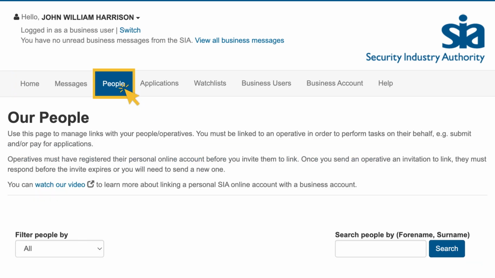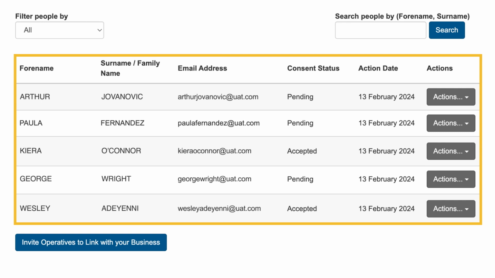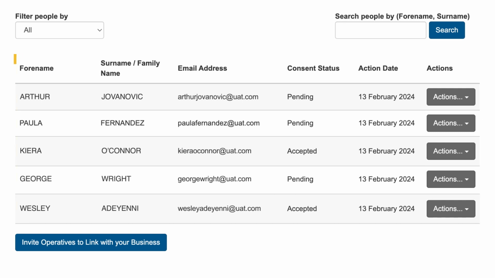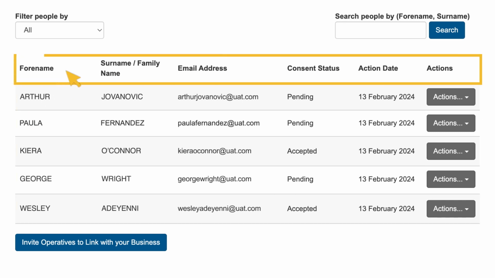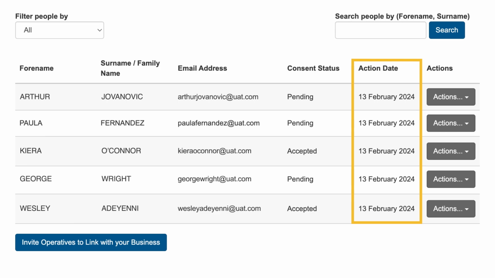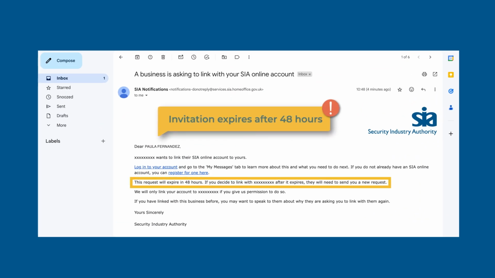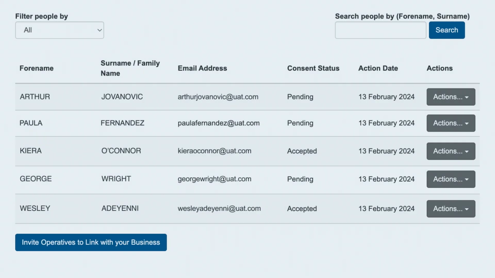Once you've invited someone to link with you, that person will appear in the list featured on the Our People page. You can sort the list by clicking on the table headings, or you can search the list by the person's forename or surname. The action date is the date you sent the invitation to link. The recipient has 48 hours to accept the invitation before it expires. The consent status will show as pending until the person accepts or declines the invitation or it expires.